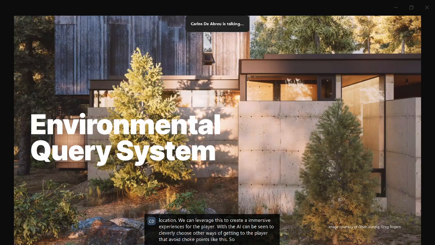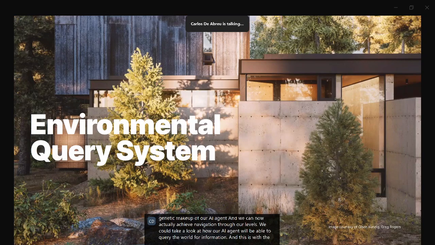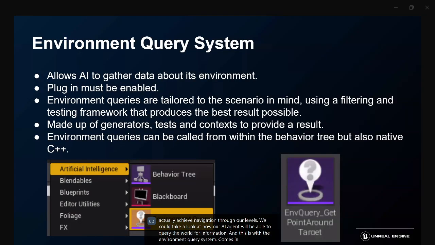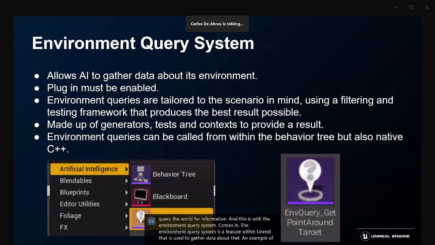So now that we know the genetic makeup of our AI agent, and we can now actually achieve navigation through our levels, we can take a look at how our AI agent will be able to query the world for information. And this is where the environment query system comes in. The environment query system is a feature within Unreal that is used to gather data about that environment. An example use of this can be to find the ideal position to attack the player from, or to find the nearest health pickup point.